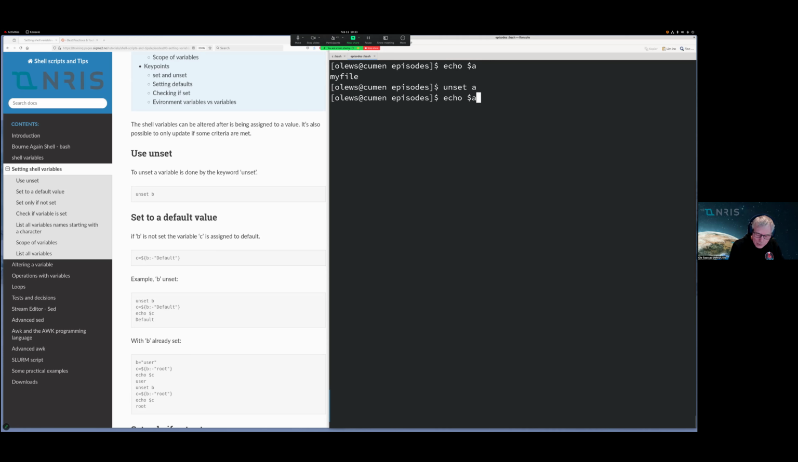I'm also using the arrow up because I'm lazy. You can use the arrows up and down, just like in Emacs, or if you have VI settings, it will be the same. So now A is not set because I've unset it. So to unset a variable, use unset.